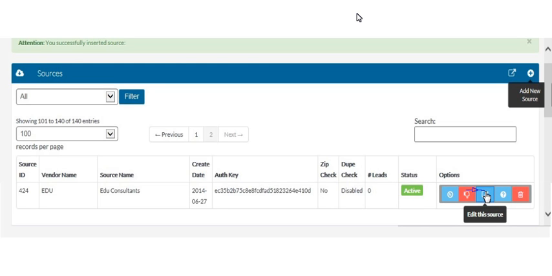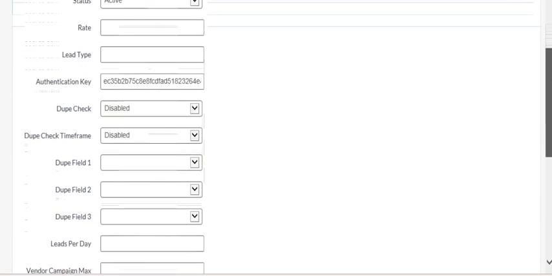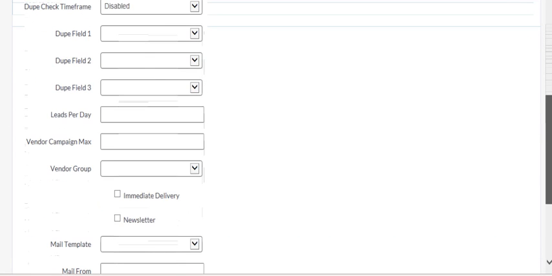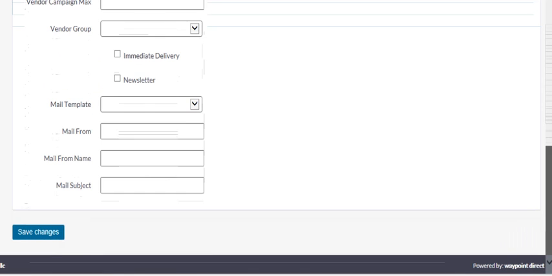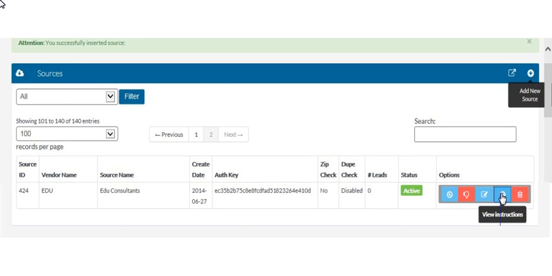Radio Button 3 enables you to edit a source. Click the Edit Radio button if you need to edit the source and go back to the setup page for any reason. Radio Button 4 lets you post instructions for each source you created and send them to your publishers to integrate. Click the radio button and a pop-up screen will appear with the posting instructions for the source.